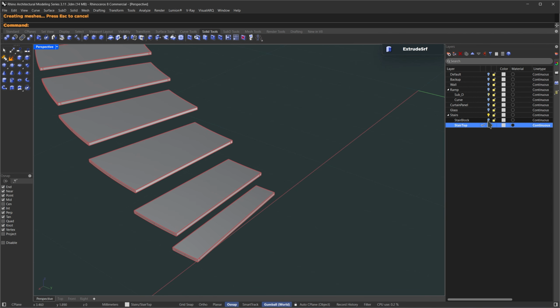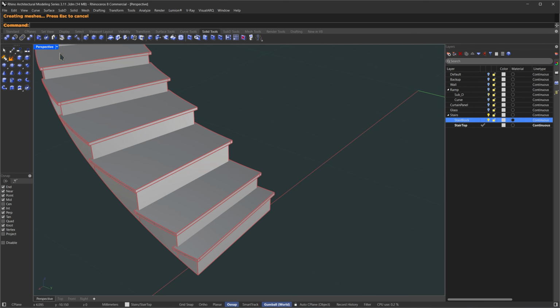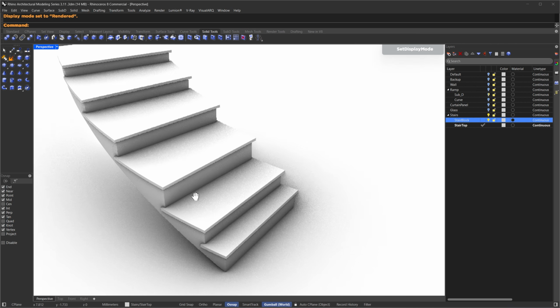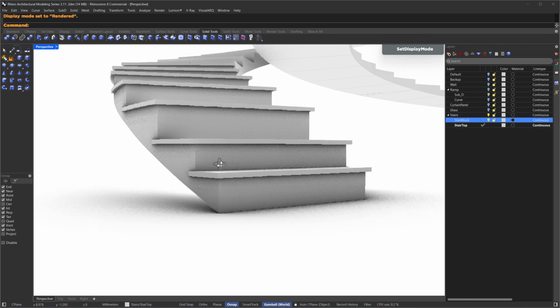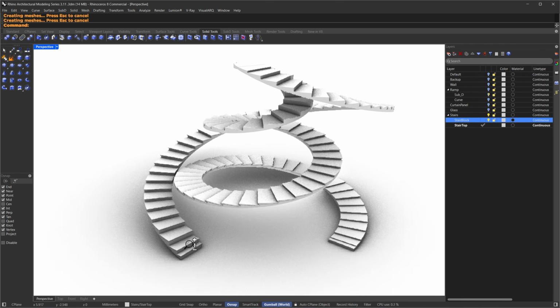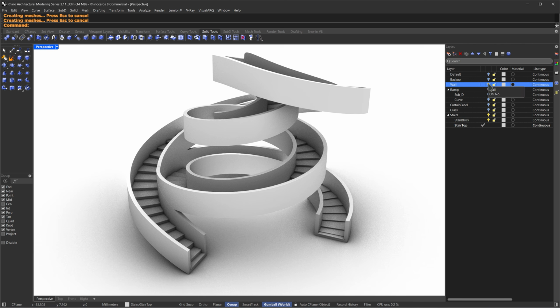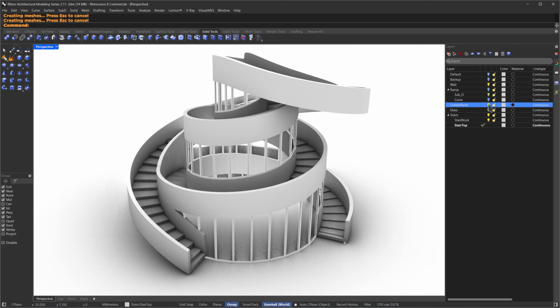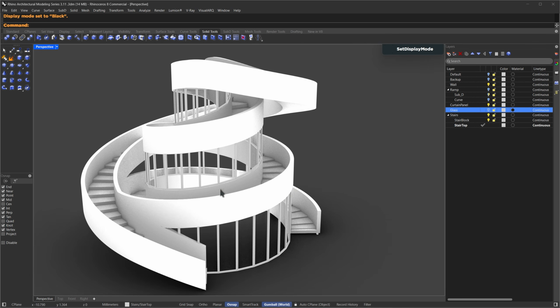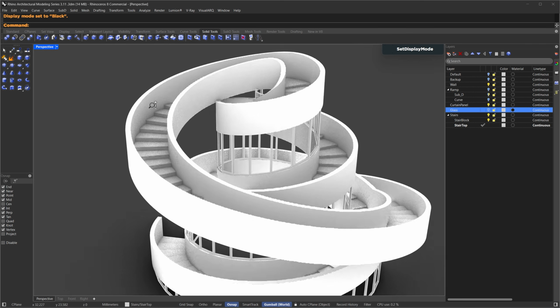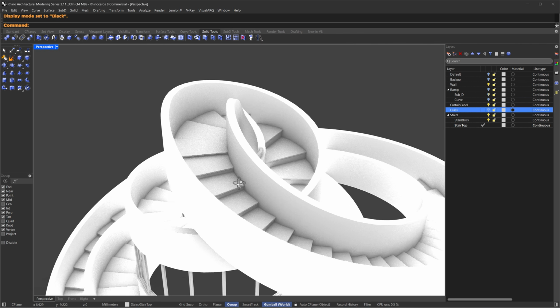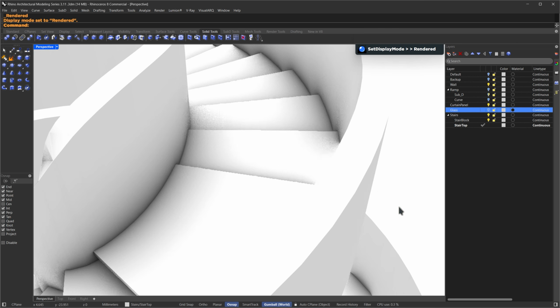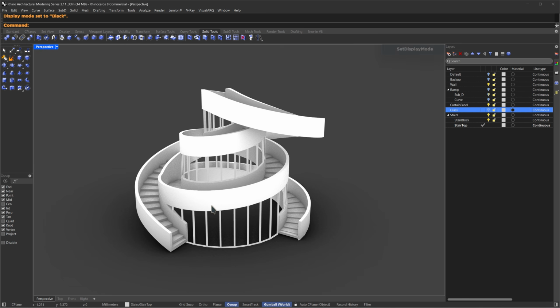Now unhide the stair block layer. There we go, stair nosing is now added to the top of our steps. Let's unhide everything else too, like the walls and the curtain frame. And that gives us our final result. Here are some quick renders I made using the model we built so far.